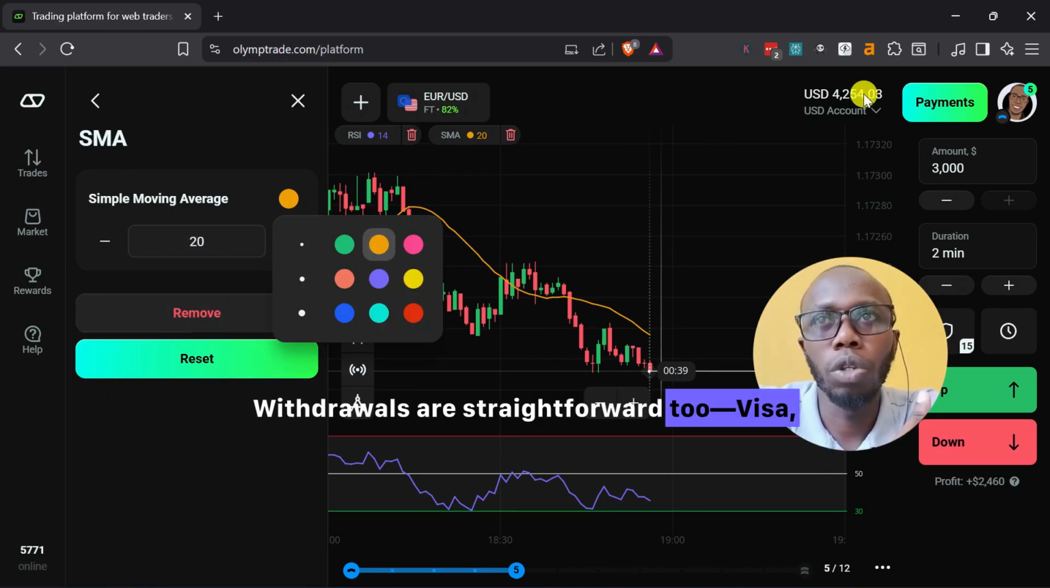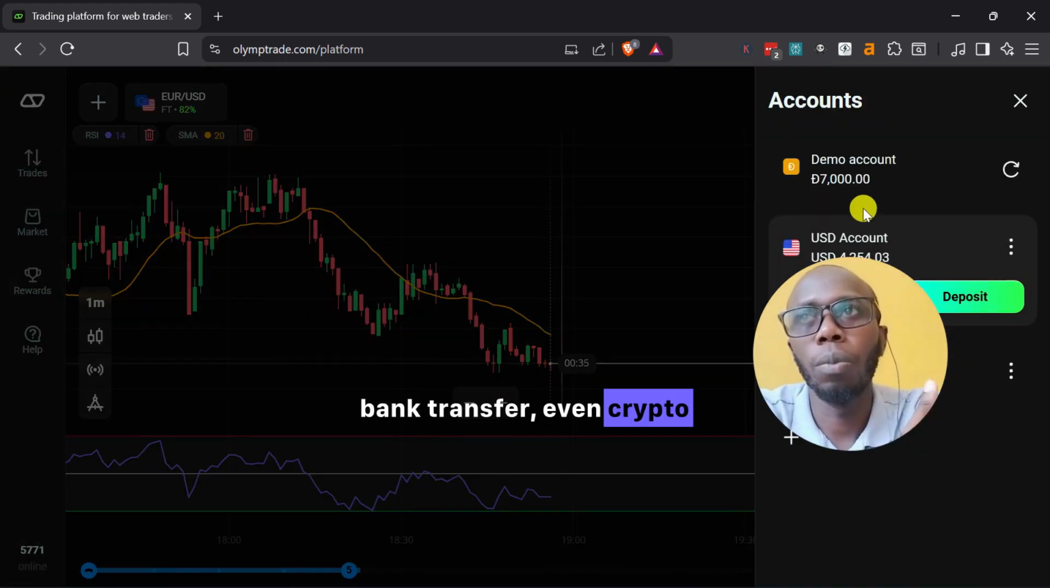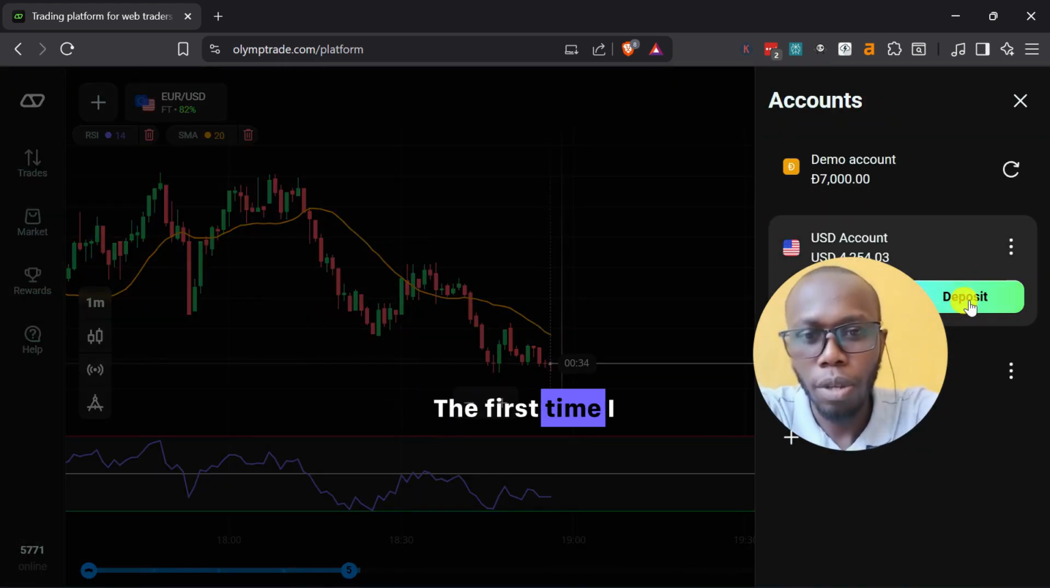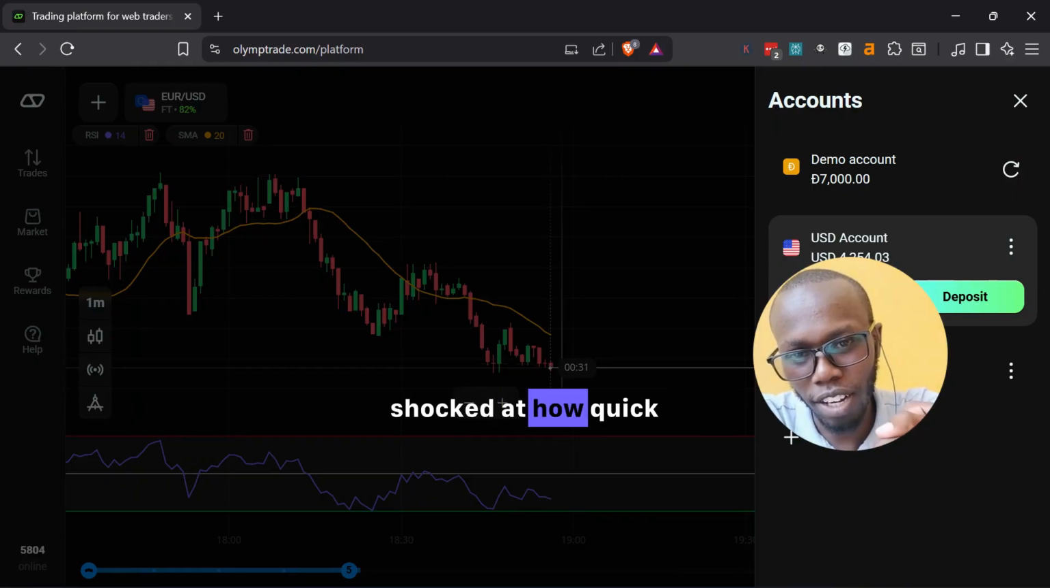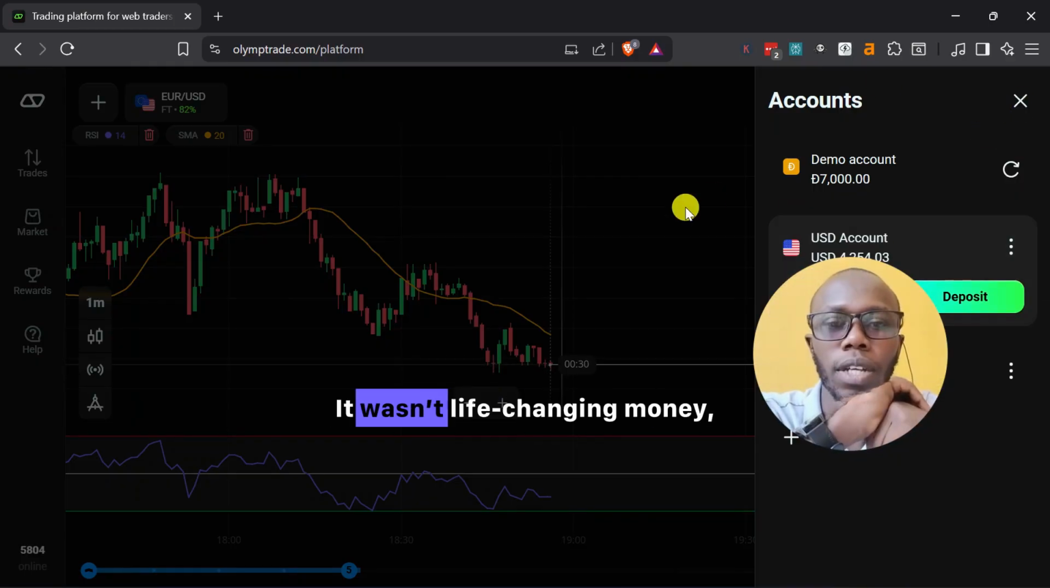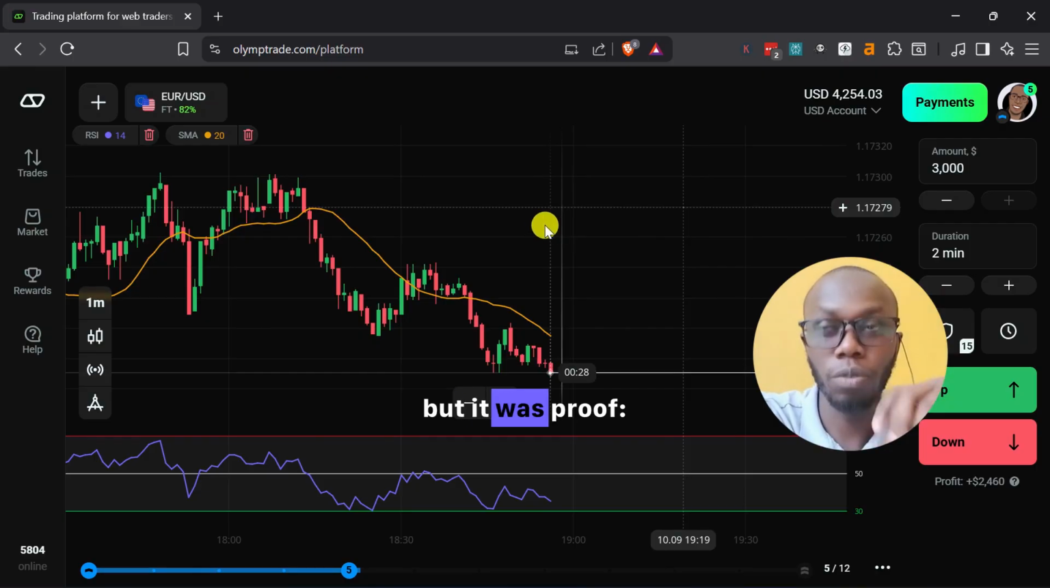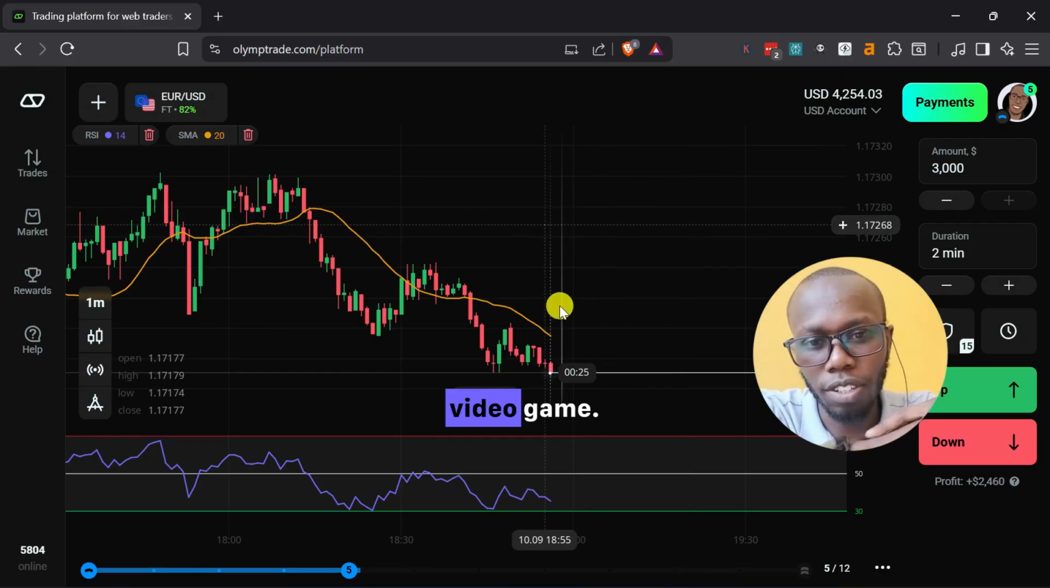Withdrawals are straightforward too. Visa, bank transfer, even crypto like USDT. The first time I withdrew $20, I was shocked at how quick it showed up. It wasn't life-changing money, but it was proof this wasn't just a video game.